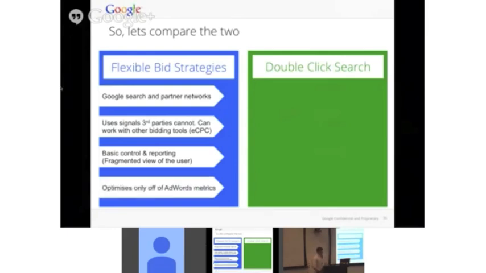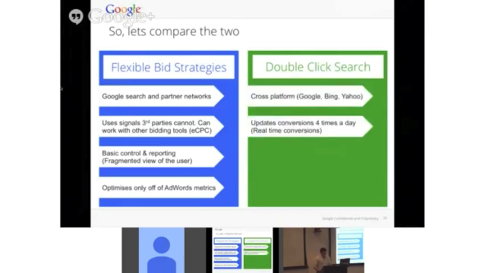It optimizes only off of AdWords metrics. So at this point in time, if you have phone calls as conversions, for example, it doesn't optimize off of that information. It just uses what's in the conversion column. DoubleClick Search, obviously, is cross-platform, across Google, Bing, Yahoo. It updates conversions 4 times a day. So it's pretty much real-time conversions in terms of the Floodlight tag sending conversion data back, but it doesn't use browser data, language data, etc. Again, it can use enhanced CPC to boost the performance.